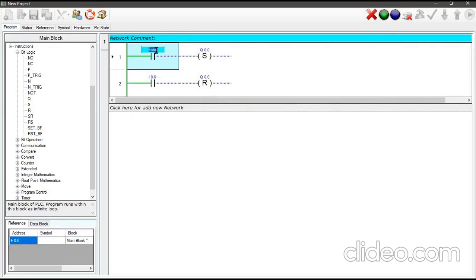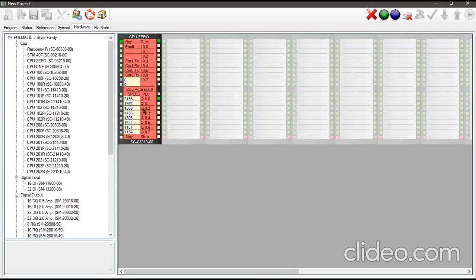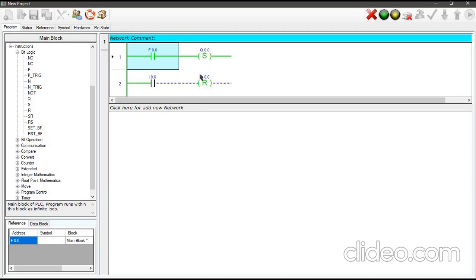So I'm just going to call this to make it true. Since it's true now, on the hardware we should see an output that is configured. Okay, so this Q0.0 is now true because as is on the PLC, it is set to true.